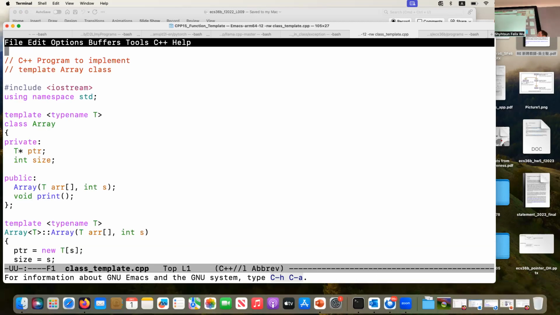All right, so this is the same thing. You take a look at here, I have a template. Look at this piece of code. I defined a template, a template called class array.